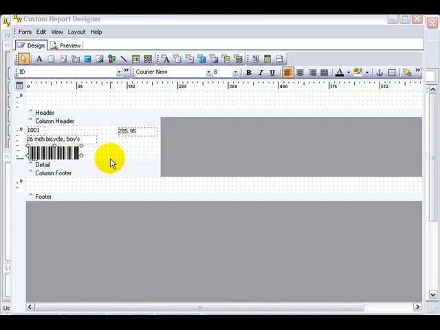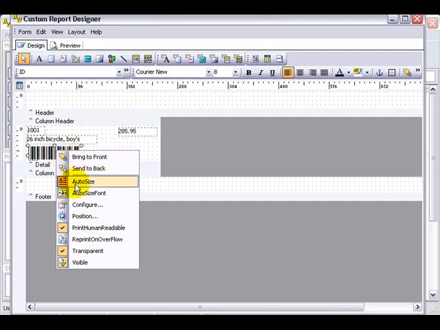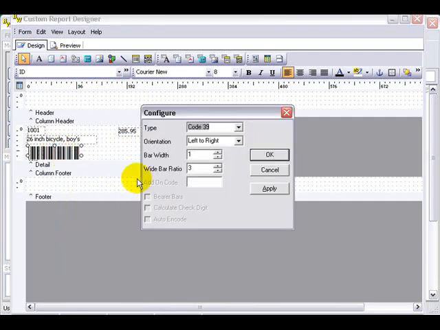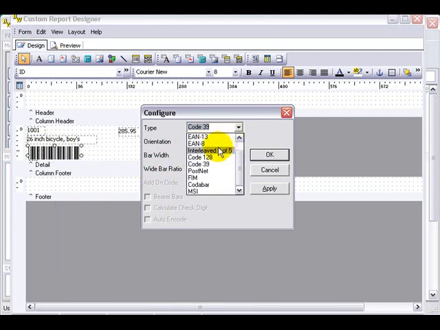Now we need to configure our barcode. So we're going to right-click on the barcode and go to Configure. Now, this is dependent on what type of scanner you're using, if you're actually going to be using these for scanning the information into your system. Now, typically, the scanners use a code 128.